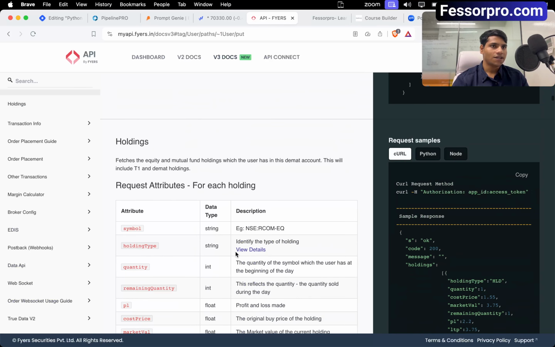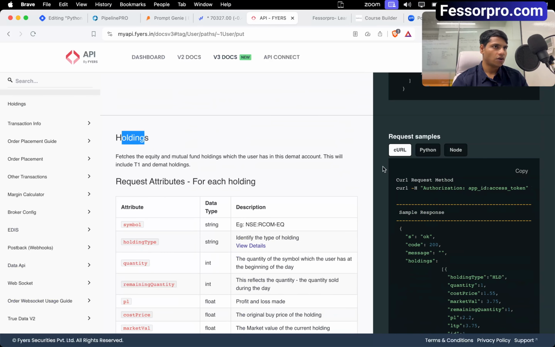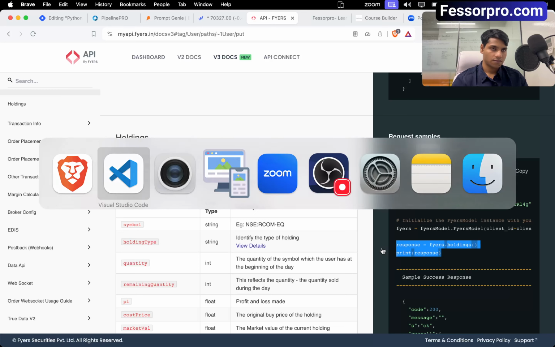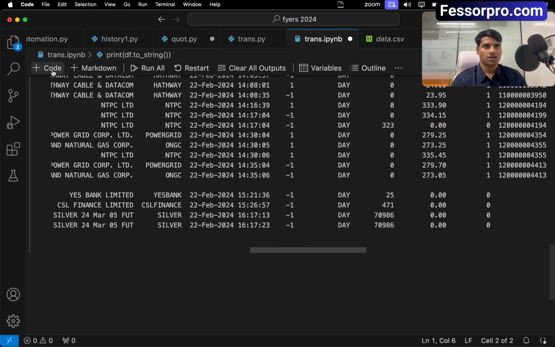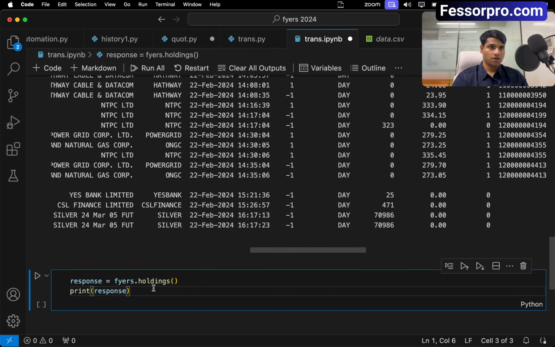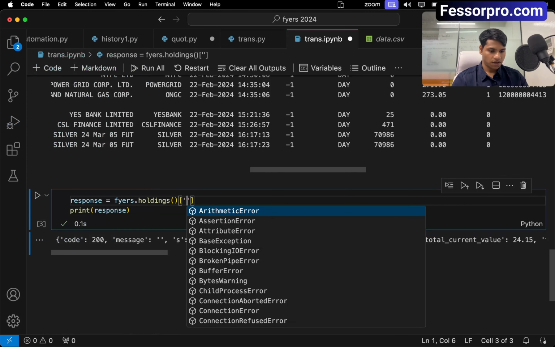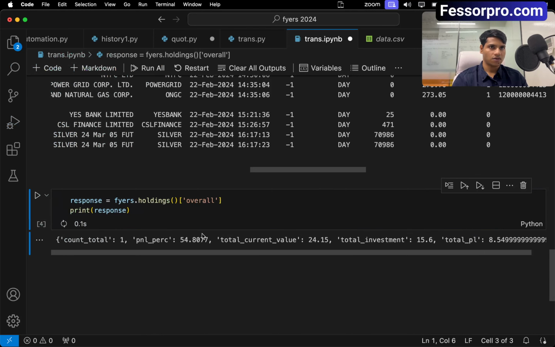So there is something called as holding also. If you want to know all your holding, you need to call the function holding. I'll just add another here. If I run the code, this is how the data looks like. So I need to take this overall. I'll write square bracket overall. If I run the code, this is how it looks like.